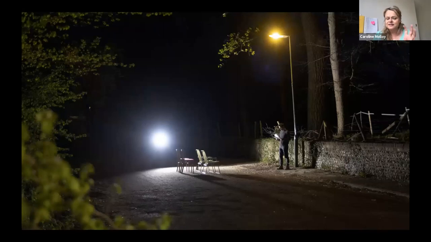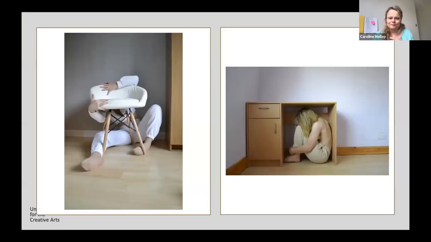We've got Matthew, who's doing this amazing work on what happens if there's nowhere left to perform. What if everything closes down? How does one perform? How does one find their voice? So he's getting people to perform to empty spaces. And we've got Louise, who's emotionally and performatively responding to her experience of lockdown.